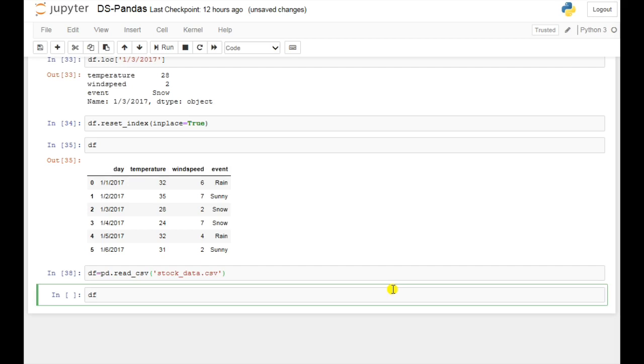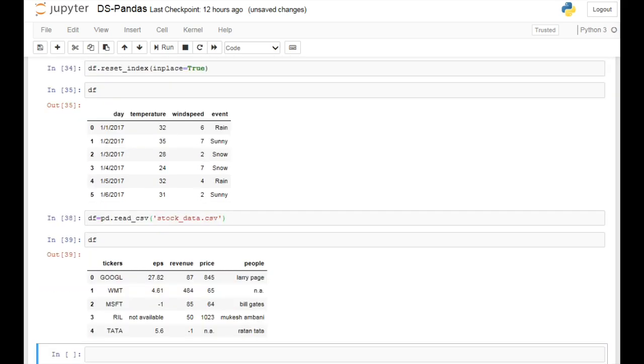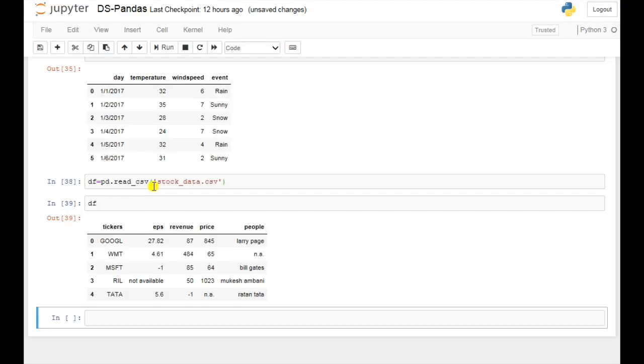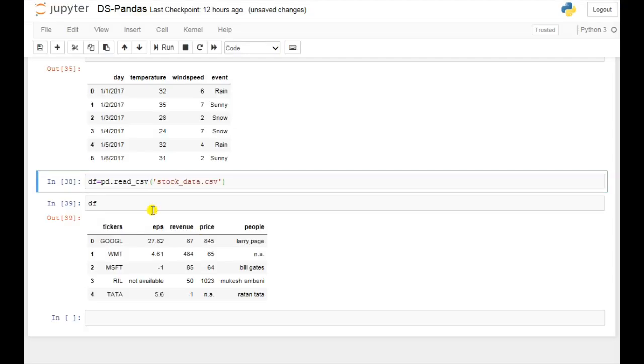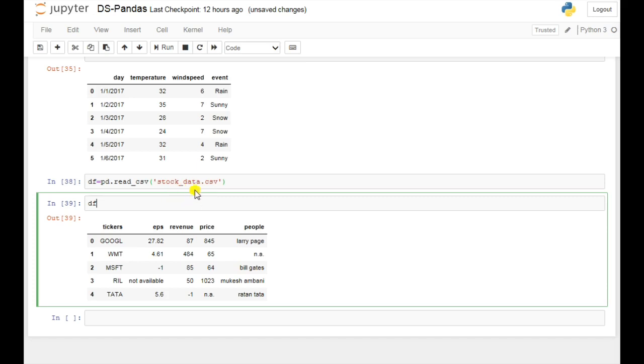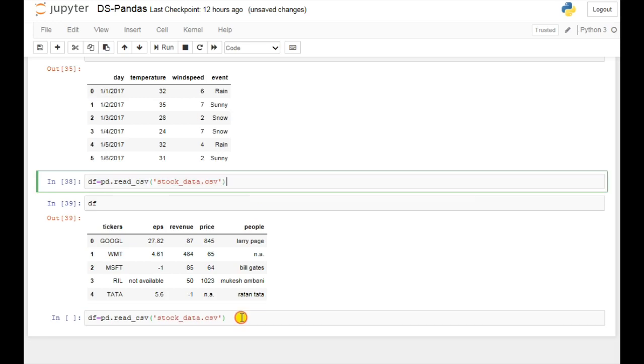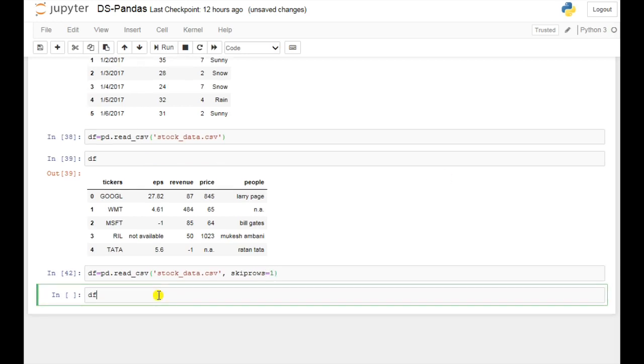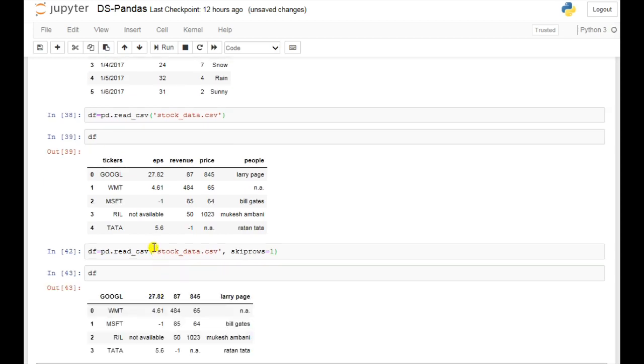and if you print df, then here you can see, there is another file that I've saved on the same location. This time it's stock data, and here I have read this stock file in my program. So in this way you can read any CSV file that we have just covered. There is a parameter called skiprows. Let's say you want to skip one row, so skiprows is 1, and if you print df, then here you can see it has skipped the first row.